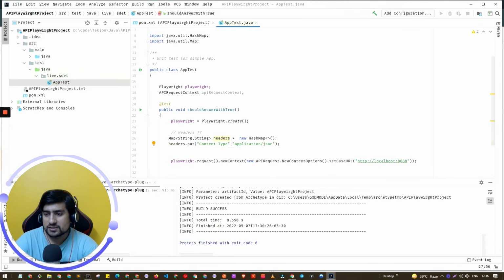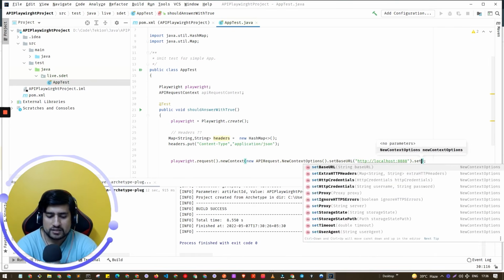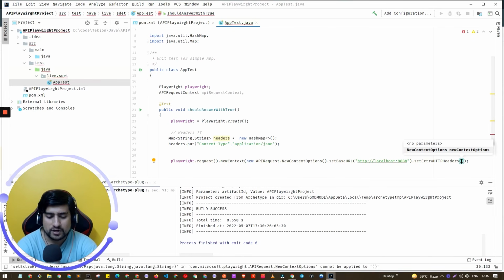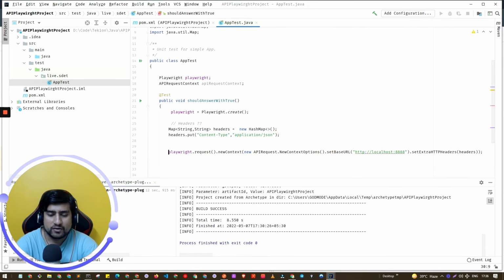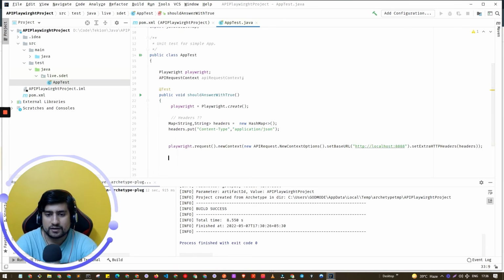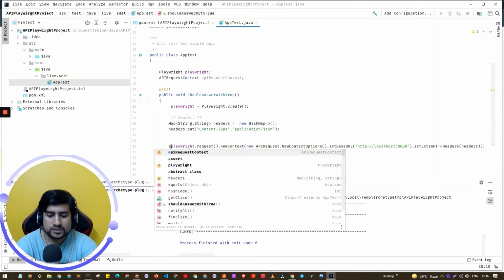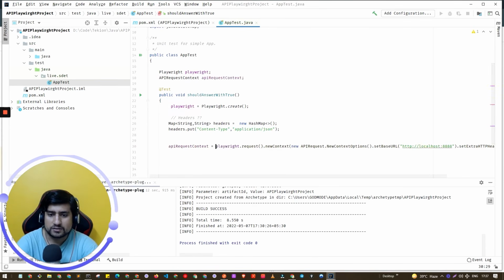Now what we are doing is setting up a generic one. So here you can set, again dot, setExtraHTTPHeaders, if you want to, and here you can mention your headers. Cool. So now we are ready. Now we are ready with the request. So this will be basically the APIRequestContext. Okay, so we are ready.